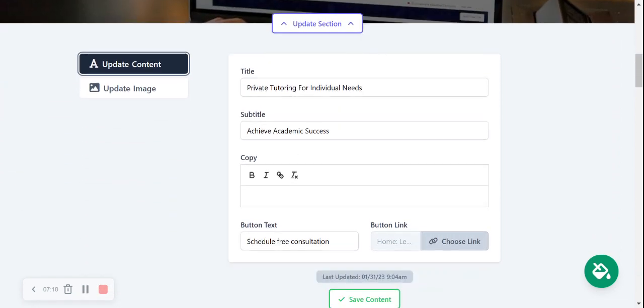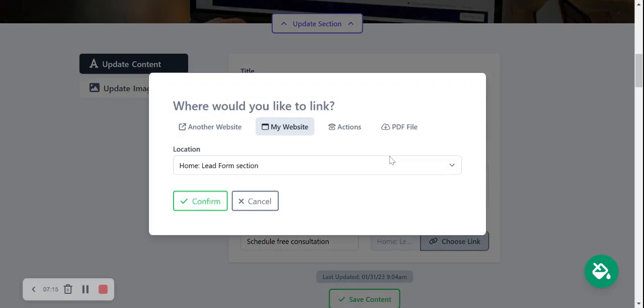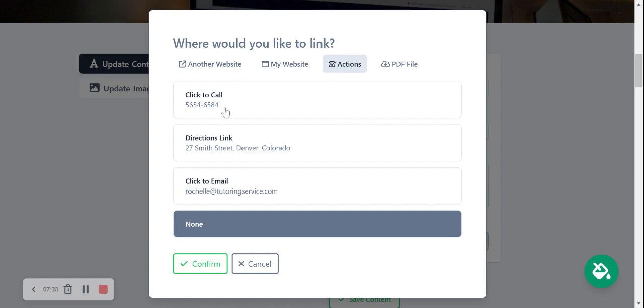And our button we can link to various places by clicking on choose link. We can link to another part of our multi-sites website. Perhaps you want to link to the form at the bottom, which I'll get to in a minute. Otherwise, you can link to another website. Perhaps you have a calendar booking website, that service that you use. Feel free to pop it in over here. Otherwise, we can link to an action like click to call or click to email.